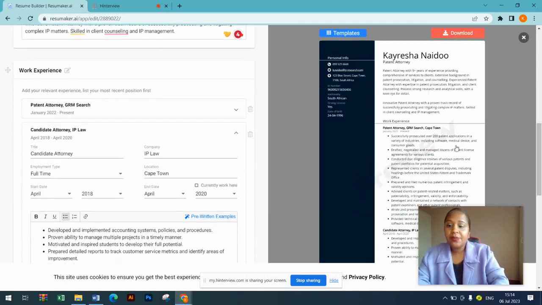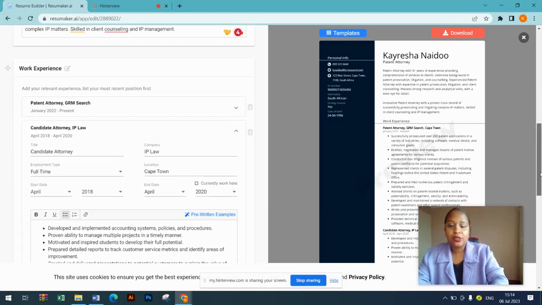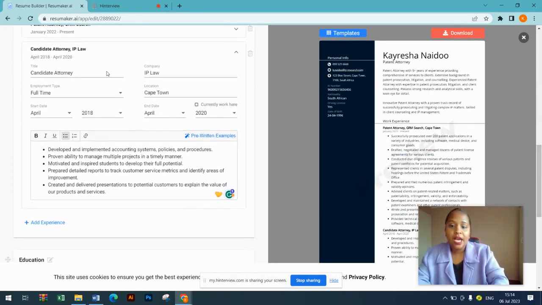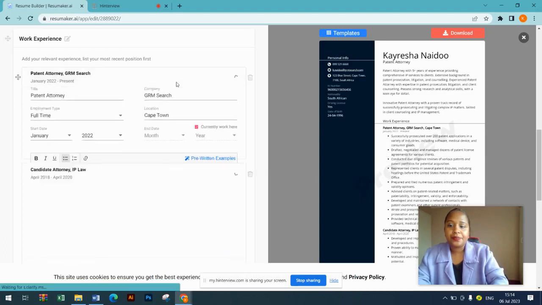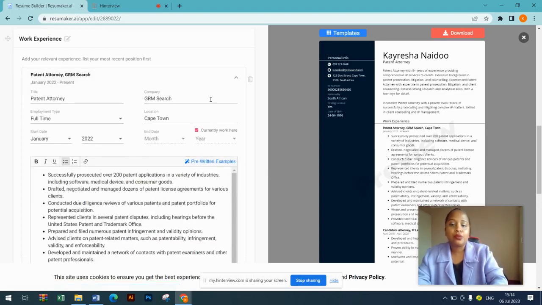And then work experience, this is important. We would basically list all of this. I didn't find this difficult to input. You're just basically putting in your information. So your title, the company you're working at, what kind of employment type is it, your location, your start and end date, or if you're currently working there.